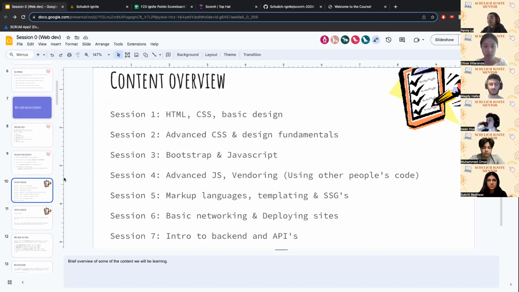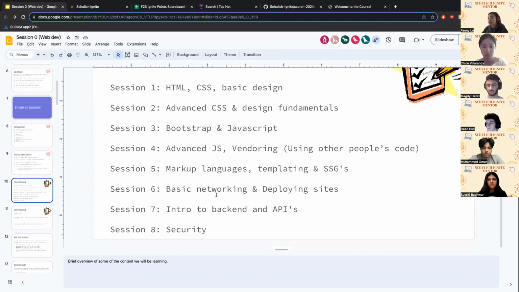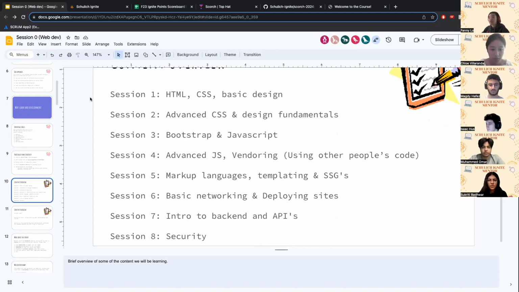Okay, having said all that, let's take a look at how this 8-week course is going to be broken down. We have a total of 8 different sessions. In session 1, we're going to start with the fundamentals, the bare bones. We will teach you about HTML, CSS, and basic design, things like what makes a website engaging to the audience. And then in session 2, we're jumping up a little bit in the ladder. We're talking about advanced CSS and design fundamentals. Starting in session 3, we're going to start teaching you about Bootstrap and JavaScript. This is when you get to use a little bit of the pre-built structures, using things that other people have built to make your life a little bit easier. Session 4 is going to be advanced JavaScript and vendoring, so how to legally use other people's code so you don't get into trouble.